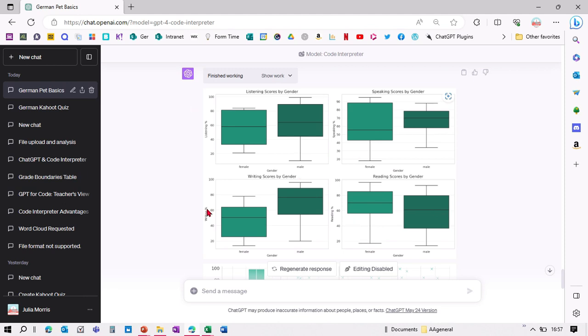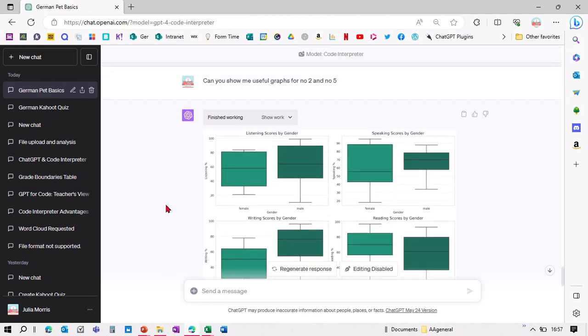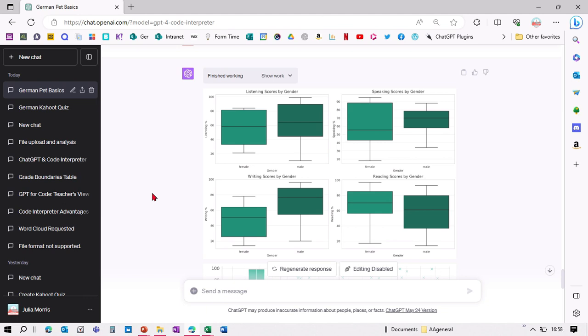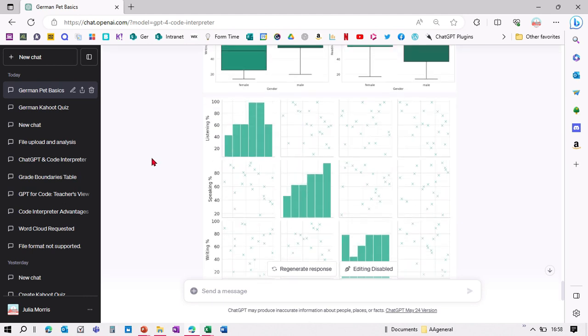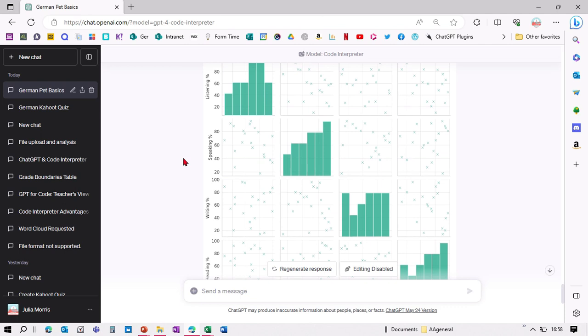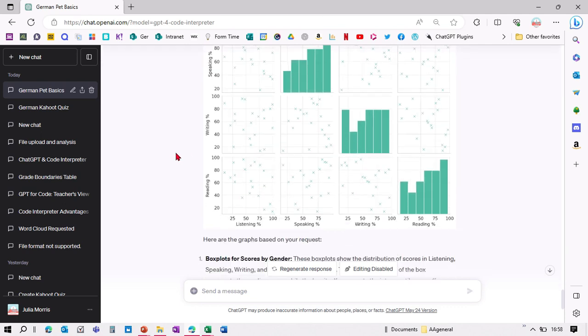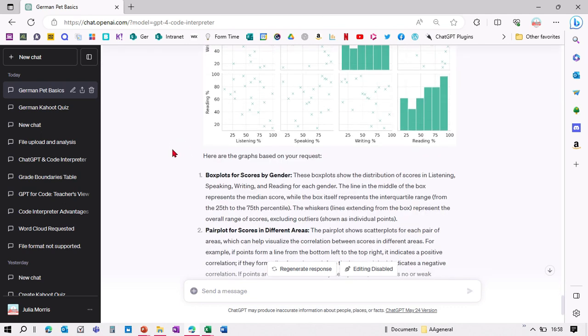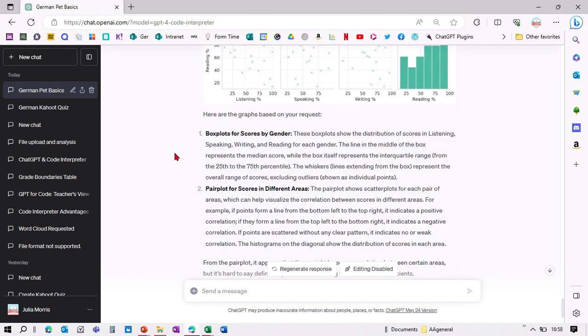So obviously these results maybe don't reflect a real class because they were completely random. In a real class there might be more of a trend that might be quite useful. Oh, then it's given me a very complicated looking graph. Let's see if it's giving me some explanation.